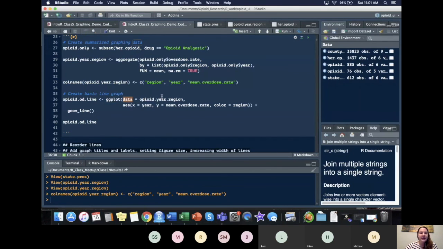So first we put data equals, and we put our data set that we're using. Then we have a comma. And then this always is the next thing. So we have, it's called an aesthetic. So we use this aesthetic function, and within it, we put basically what we want to include in our graph. So the X is going to be the horizontal axis, which will be year in this case. Our Y will be the mean overdose rate, and our color, this is a line graph that I'm creating, so we would use color, not fill, will be the region.